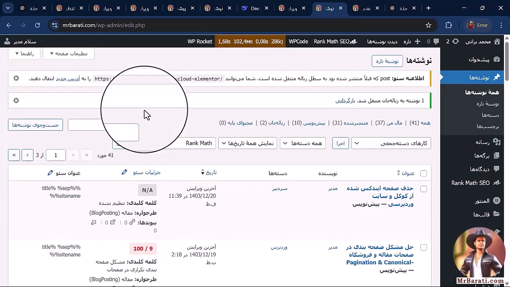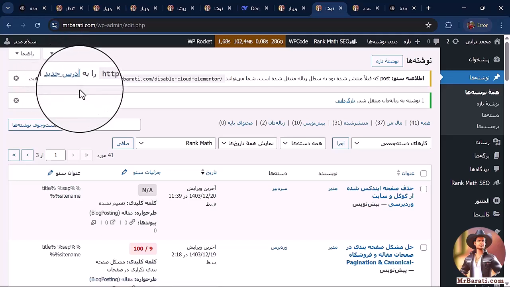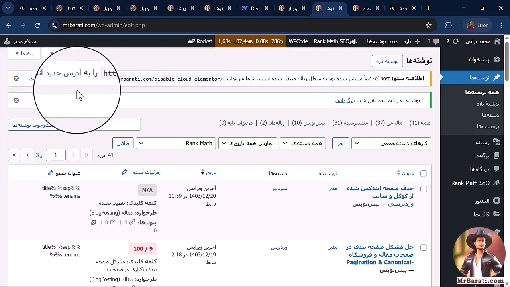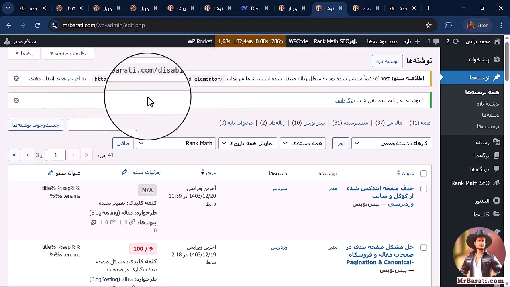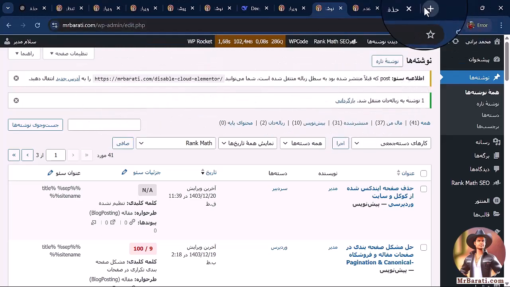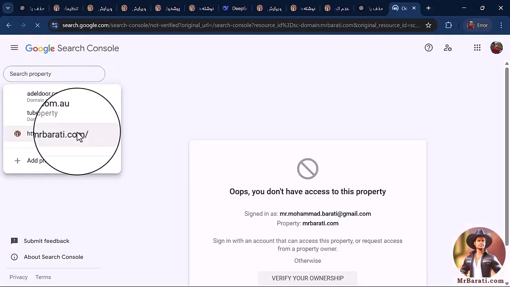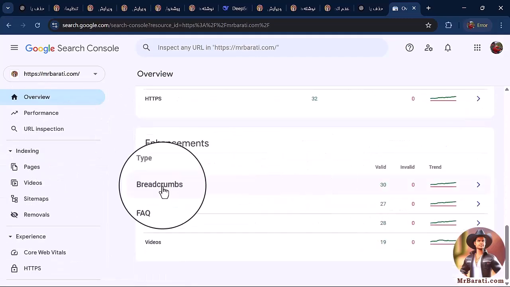Why? My suggestion is that since the new address has no position, it has no ranking and no points that we want to use. For example, if it has the power it brings, let's move it to another place. This link has no place in our search console at all. That is, if you go to your Google Search Console and look, that word of yours has no place for you at all.